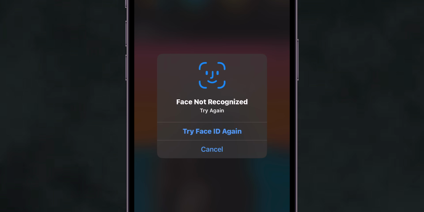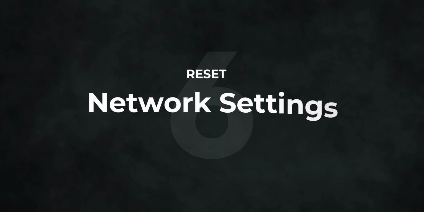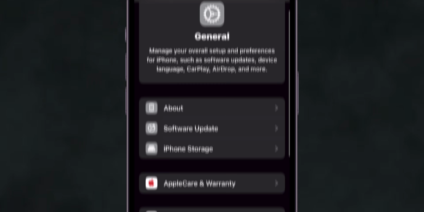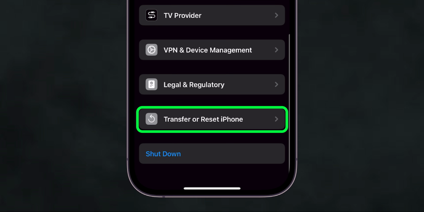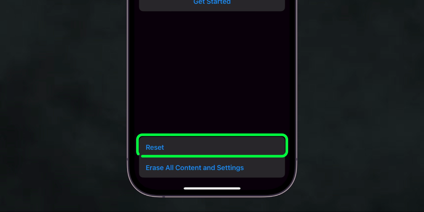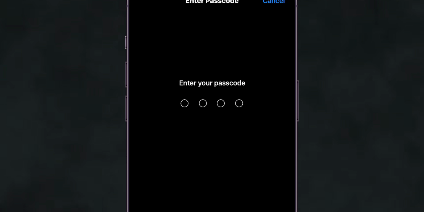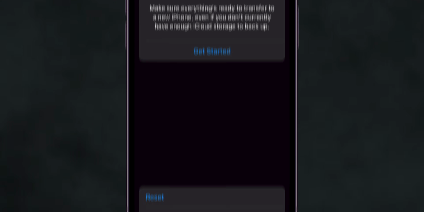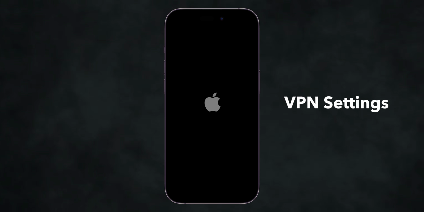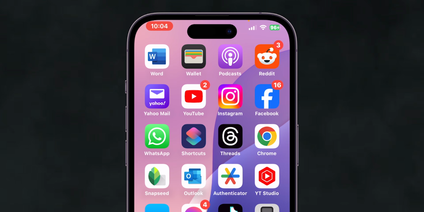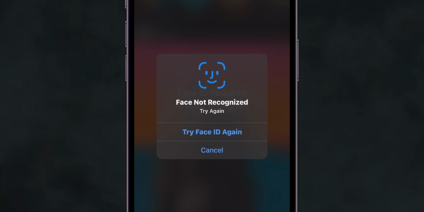If it is still not working, then reset Network Settings. Go to the Settings app. Scroll down and click on General. Scroll to the bottom of the screen and click on Transfer or Reset iPhone. Now tap on Reset. Then select Reset Network Settings. In the pop-up menu, enter your screen time passcode. Then again, click on Reset Network Settings. This will delete saved Wi-Fi networks and VPN settings but won't delete personal data. After resetting the network, open the app which has Face ID enabled and check if the Face ID is working or not.